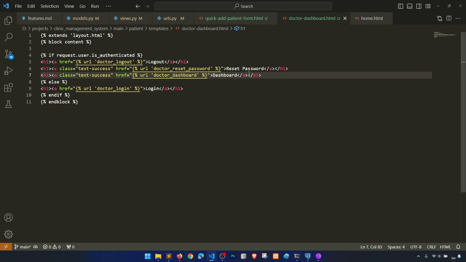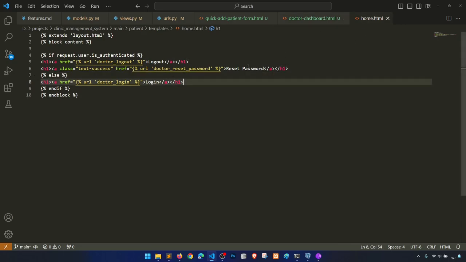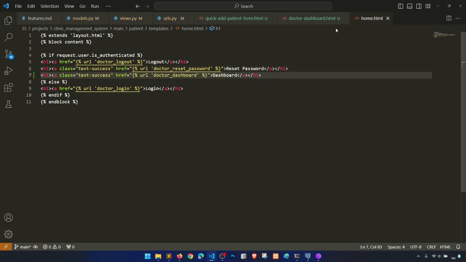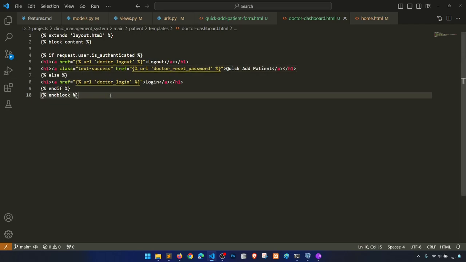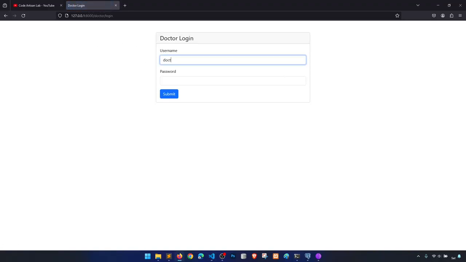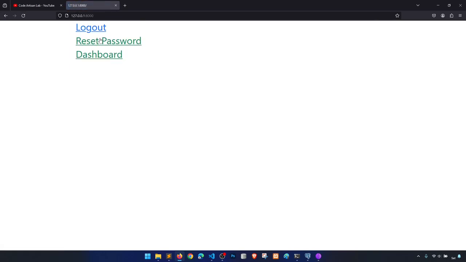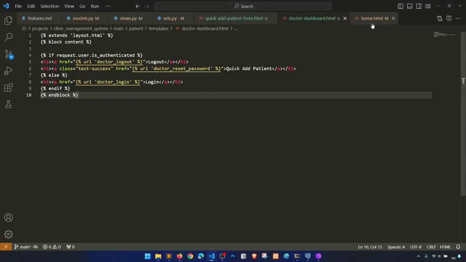actually this should not be reset password. It should go in the home if logged in, and when it comes to the dashboard, then we will show add patient. We'll say quick add patient. Okay, see here. All right, so now let's go to home page. Nothing is here. Let's go login doctor, and we will log in. So logout, reset password, dashboard, right?